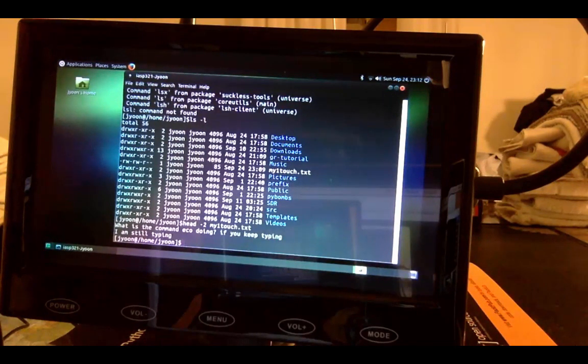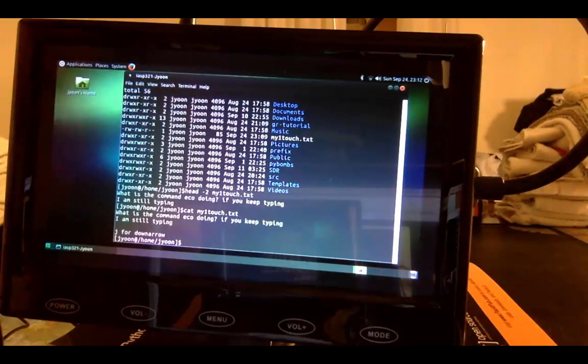If we want to see all of them, then as we did, you simply type cat and my first touch. Then it gives you all the lines, right? Echo, whatever that.